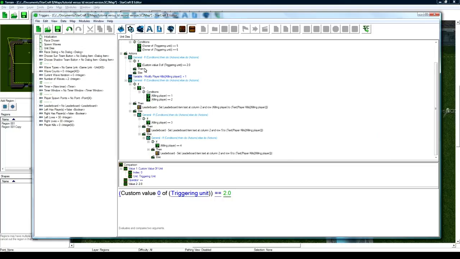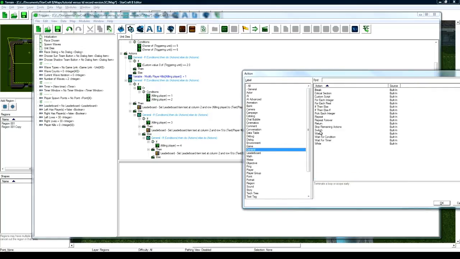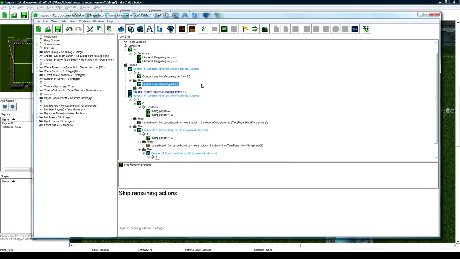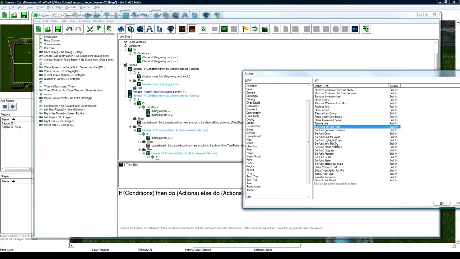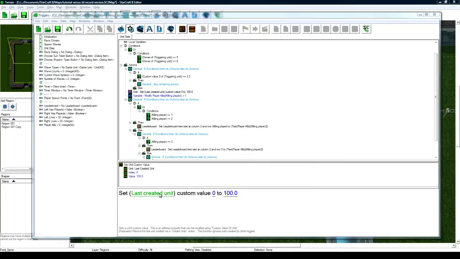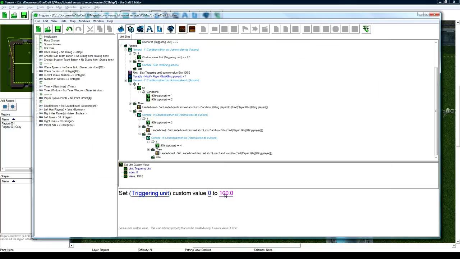If the custom value 0 of this dying unit is 2, then we're going to do general skip remaining actions. But now we actually have to set the custom value right after this. So add a new action right after this if statement. Unit set custom value of unit. Set the triggering unit's custom value 0 to 2.